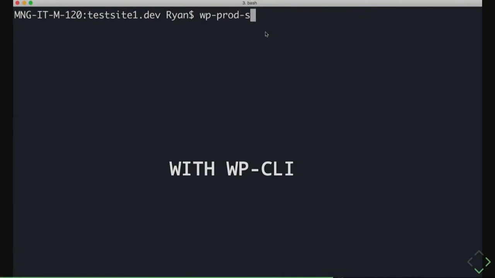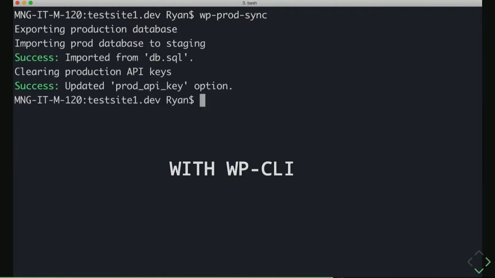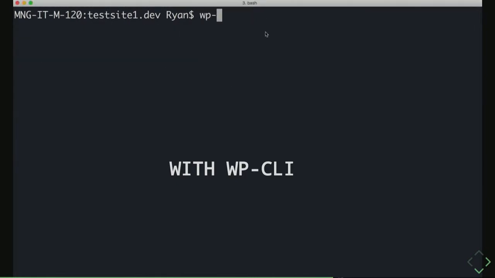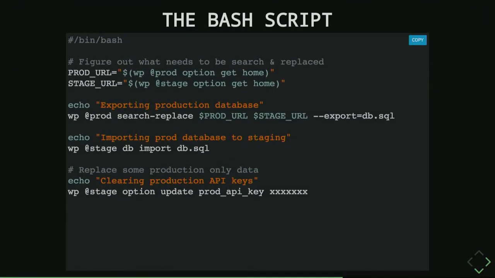So with WP-CLI, I can write a script, wp prod sync. This is going to do everything that I outlined, but automatically for me, and I don't need to remember all of these things. So this is what the bash script looks like. Basically, it reaches out, gets the URL of the production site, gets the URL of the staging site, runs a search and replace for me, takes an export, and then imports it into the staging site. And then it remembers to clear out that API key so there's no more funny cat videos on all their video screens at the airport.